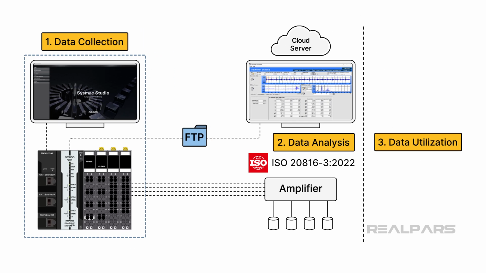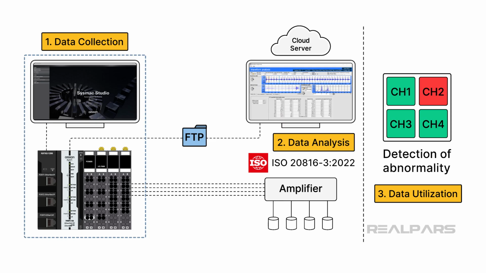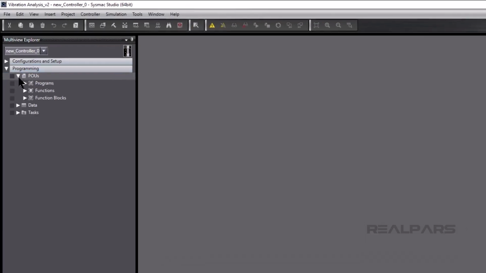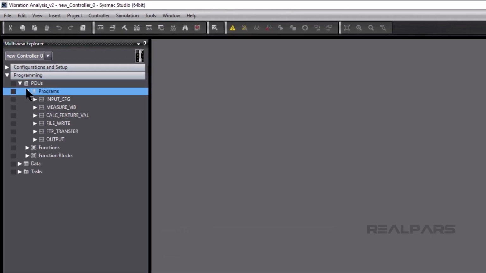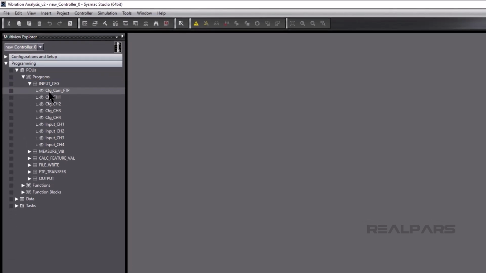This is the data utilization step, where the feature values detected during data analysis are used to advise an abnormality detection program. We'll start by drilling down into the POU programs of the Vibration Analysis Template program running on Sysmac Studio.